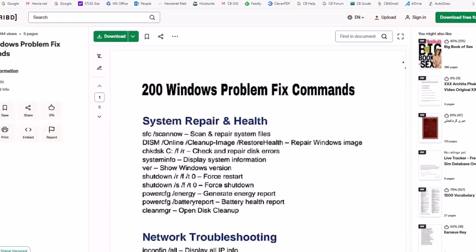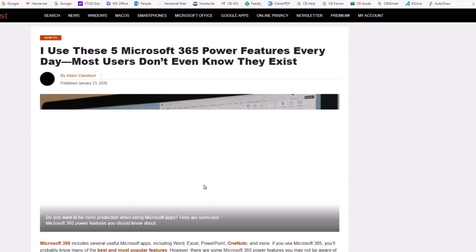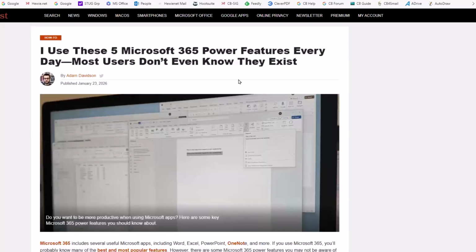Okay, so that's that article. I use these 5 Microsoft 365 Power features every day. Let's see what he uses. F9.